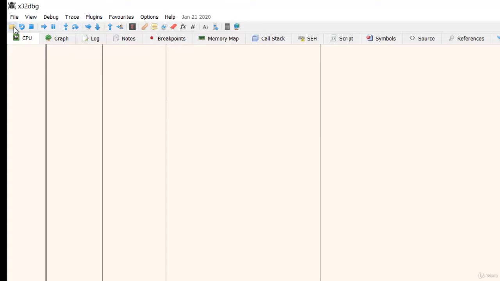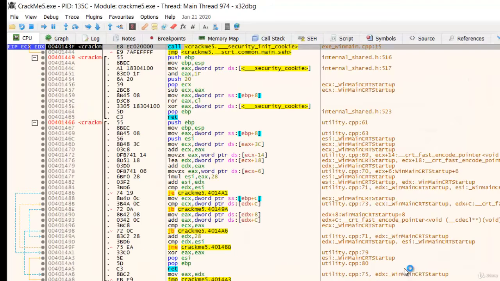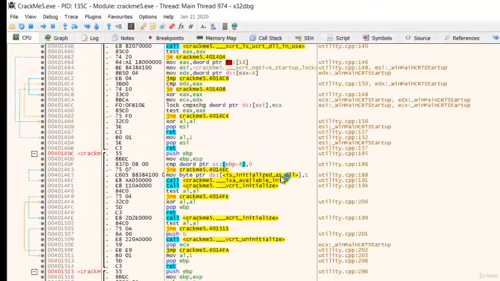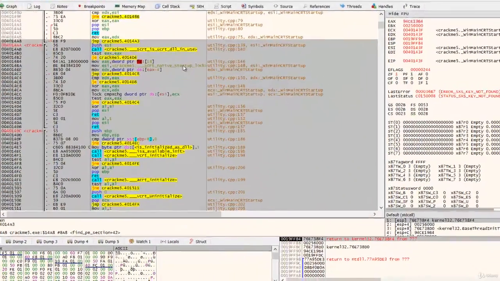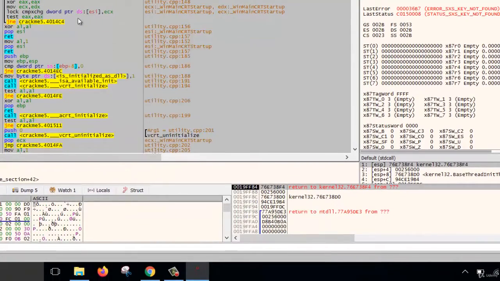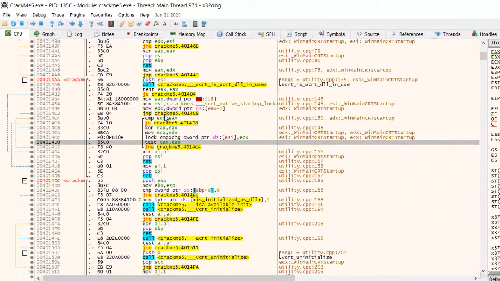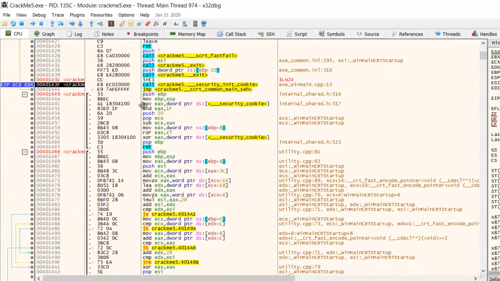Then if you want to analyze a file, you do it manually. Let's say I open crackme5 and I want to analyze a particular section. I will just select it like this and then right click, xAnalyzer, analyze selection, and it will go ahead and do it for me.